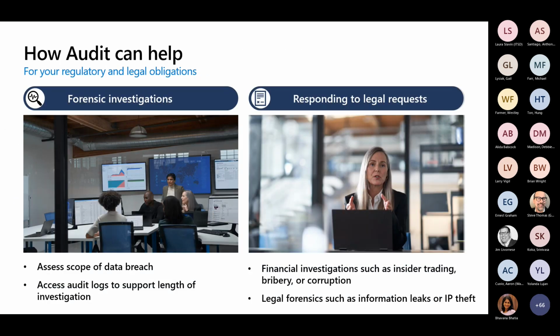Now, how would you use Audit in a real life scenario? Well, the two probably most common types of scenarios are forensics investigations and responding to legal requests. For forensic investigations, examining the degree of the blast radius, assess the scope of the data breach, to access audit logs to support the length of the investigation.